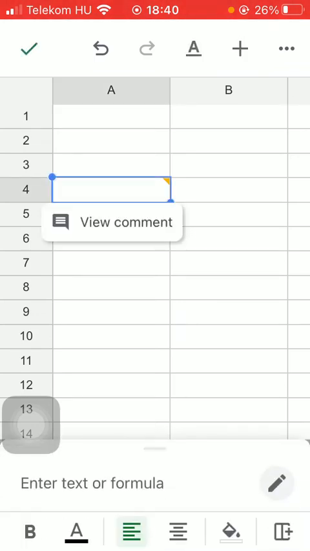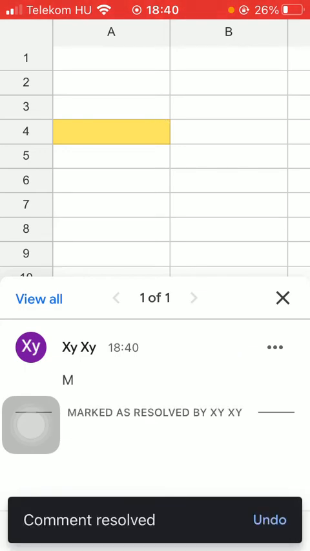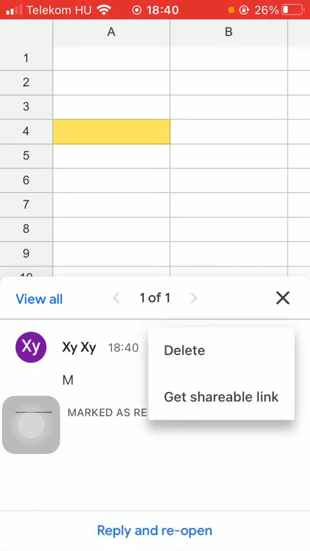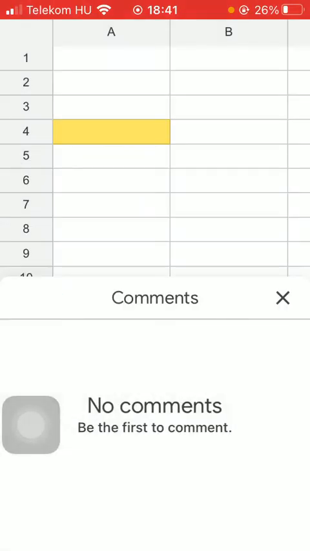So if you tap on it, you have the ability to view the comment by clicking on this view comment section. Thereby you will be able to see the comment, which you can accept by tapping on this check mark icon. So the comment is resolved. But you can also delete it by tapping on this three dots icon next to it and tapping on the button delete. Then click yes.